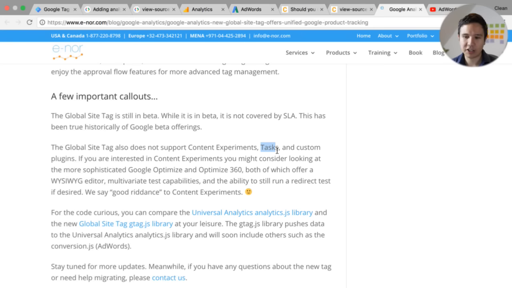The disadvantages are really that maybe you won't have these different capabilities anymore. But again, content experiments is something that's probably going away anyways because we have now Google Optimize. So I would say that for now, don't touch your Google Analytics code. Don't touch your conversion.js if it all works already.